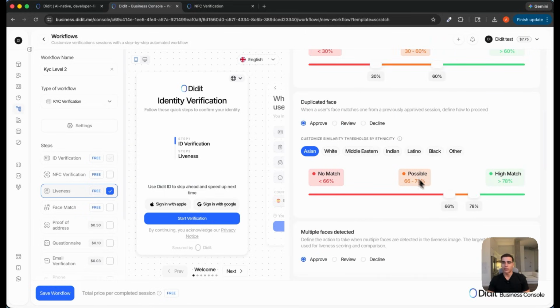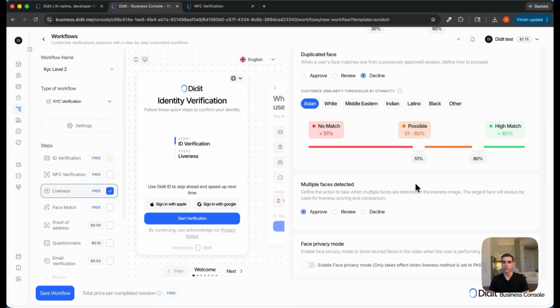What to do with a duplicate face? You can also set a score threshold to detect the duplicated face, depending on the race, and an action to take. So for instance, for Asian people, if I have a similarity score, like what we saw in face matches before, of 75% and up, I will consider it a high match. I want you to understand that, and we will let you know about it. And when this is a high match, I want you to decline it. I don't even want to review it. I want to decline this case. So you can configure that as much as you want, depending on the race.